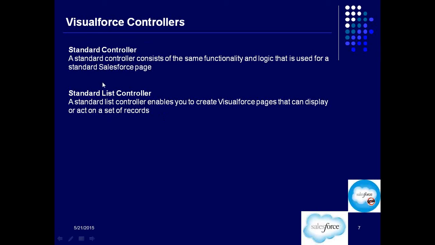And if you want to display a list of records from a database or from the object, then use a standard list controller. Let's say I want to create a page for displaying a list of accounts, then I should use a standard list controller. If I want to create a page for displaying details of one account, then it should be a standard controller. Correct? So standard controller is more for one record at a time. List controller is for a list of records. But both of them are standard, which means we are not writing the logics. We are just using the logics which Salesforce default objects use.